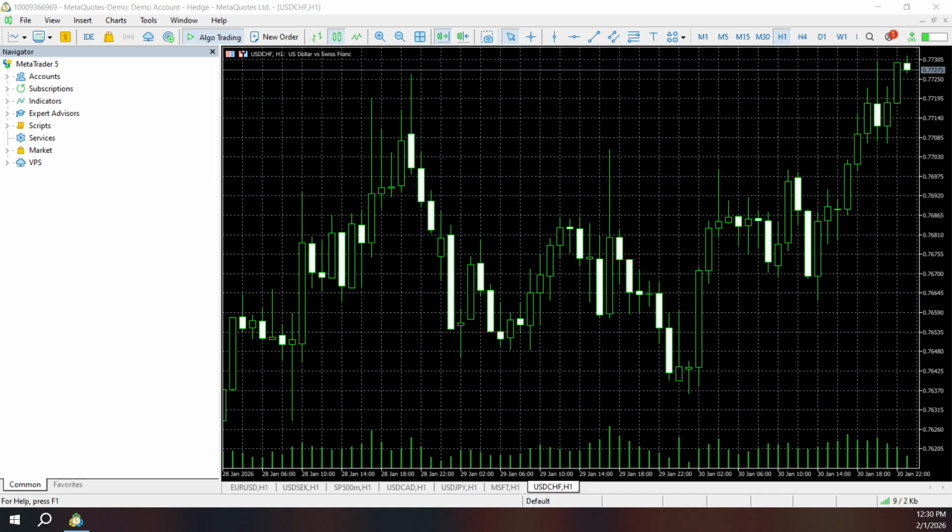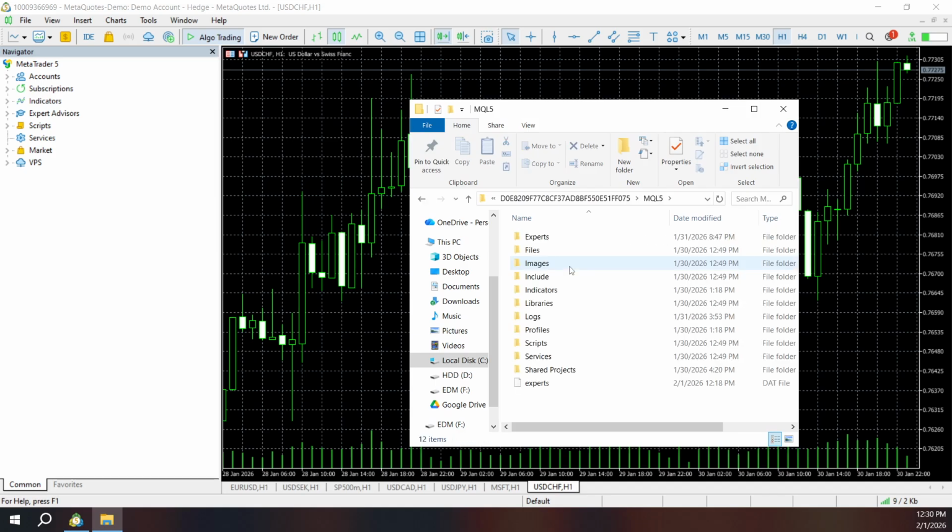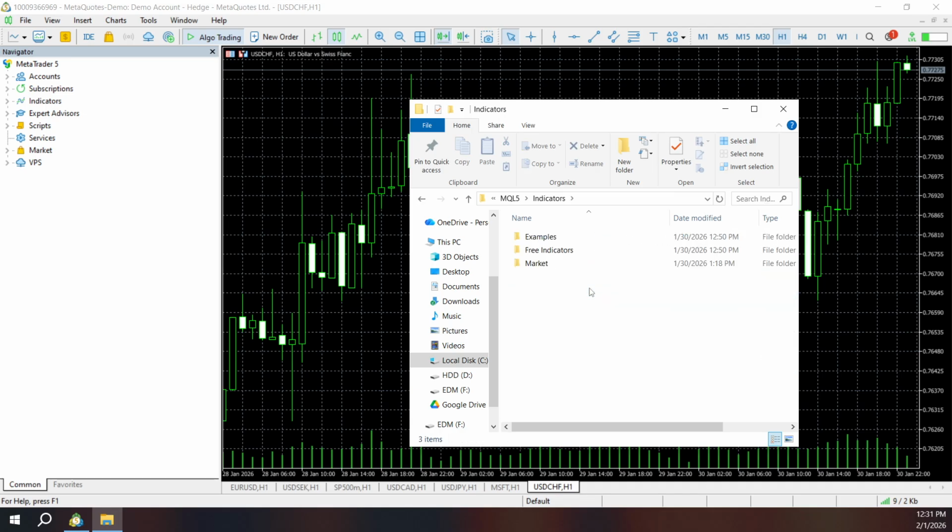Inside this window, open the MQL5 folder. That folder contains all the code-related subfolders for MT5. Next, open the Indicators folder. This is the exact location where custom indicators belong. Keeping your indicators here ensures MT5 can find and load them correctly.